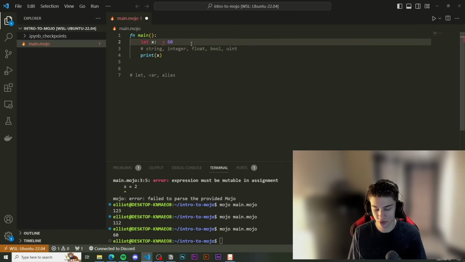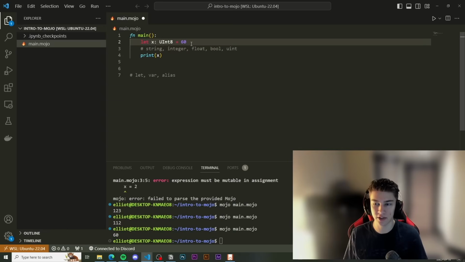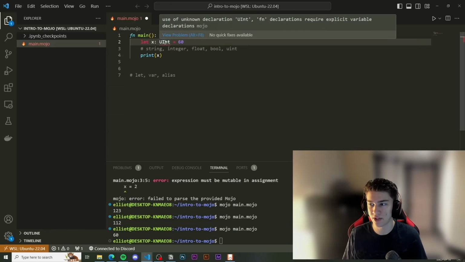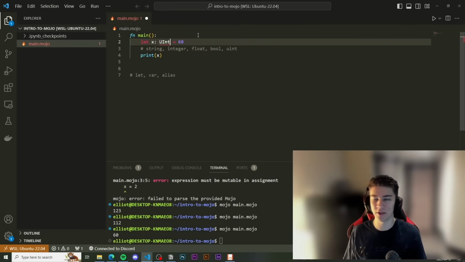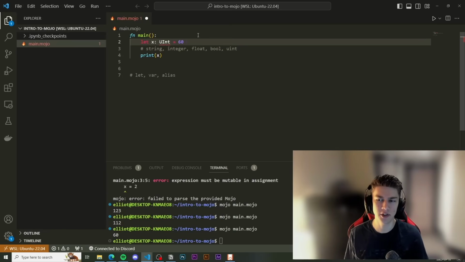Next up, I'm going to go over this uint actually, because it's very close to the integer. So uint, we'll just go 8, for example. I don't think you can leave it just like that. Unknown declaration must require explicit variable declarations. So that just means we have to put a number after it. We can go either 8, 16, 32, and 64, same as int. And essentially with uint, what does the u mean? Well, the u means unsigned.